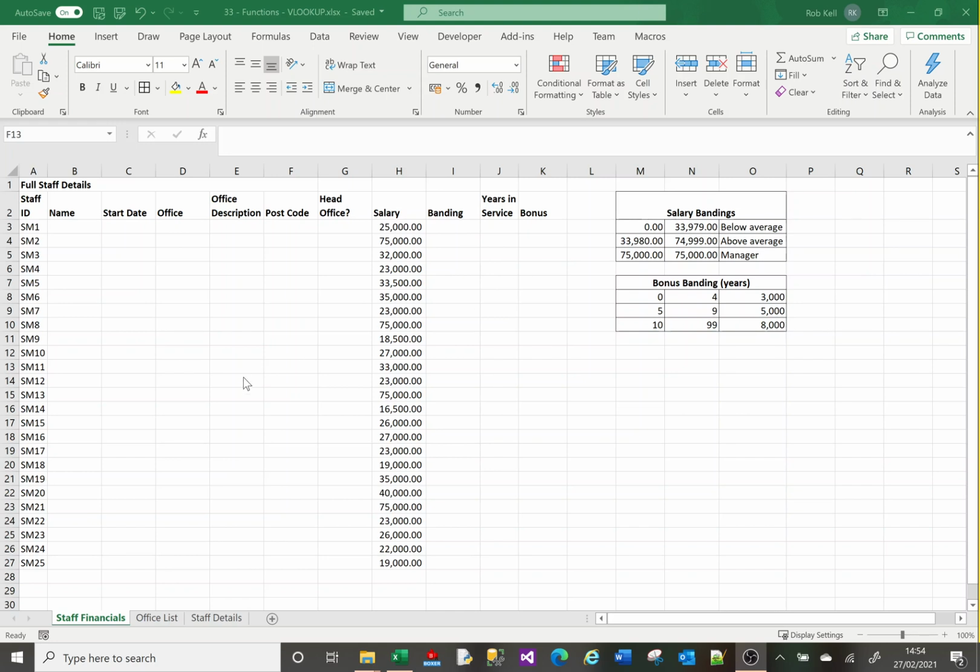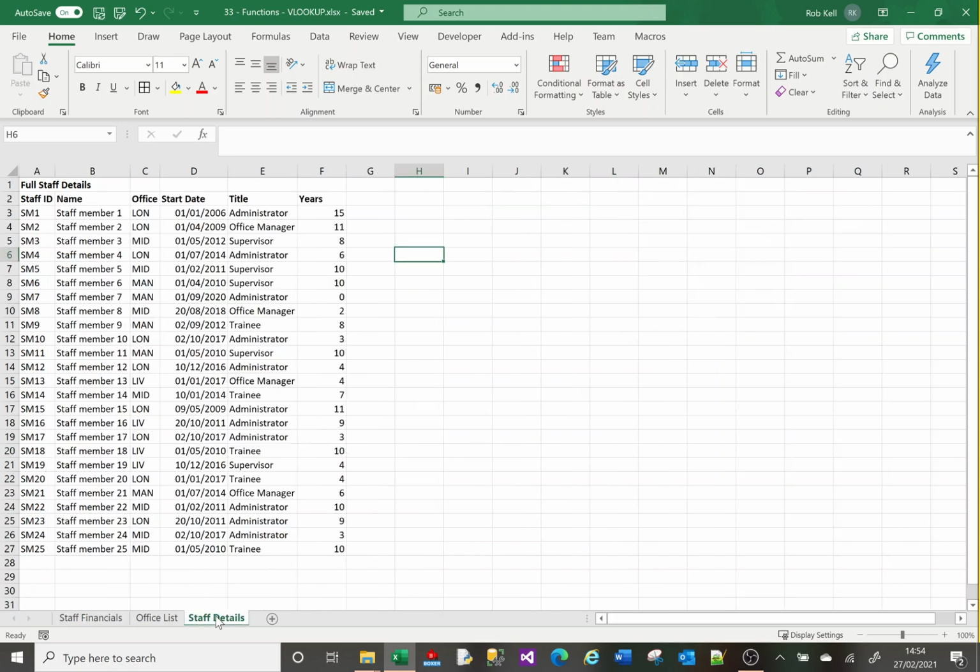So if you look on screen here, what I'm going to endeavour to do is to fill all these gaps here, beginning with the data in this column. The data in this column is the staff ID. If I go to my staff details, I can see that SM1 is also in this column, and SM1 ID corresponds to the staff name, staff member 1. This is the office they work in, this is when they started, this is the job title, and this is how many years they've been at the firm.